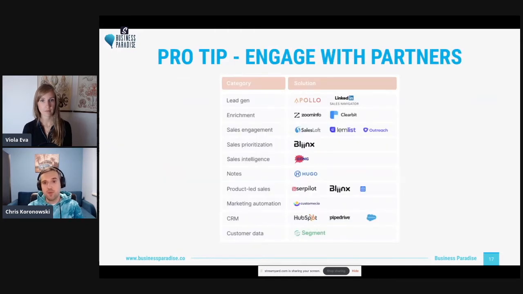And pro tip here, one more time, you can also engage with your partners. So try to not only build your dream 100 client list, but also a dream partners list. So for example, for Apollo here, as you can see, Apollo is in the lead gen category, same with LinkedIn Sales Navigator, but they have also a lot of other companies that are also in sales, but in different categories. So they could potentially partner with them, and they could also engage with their content.